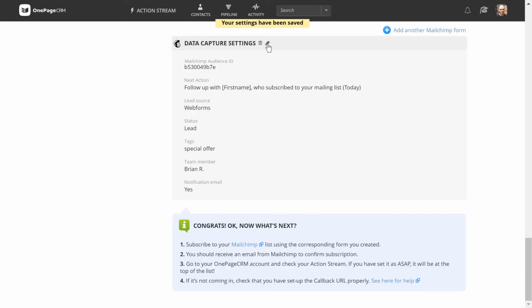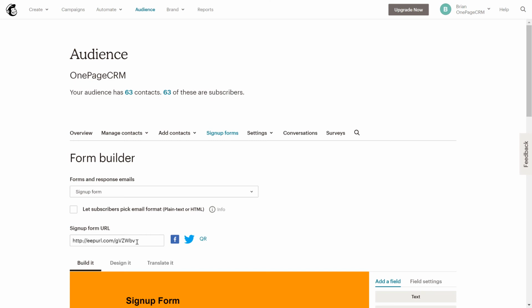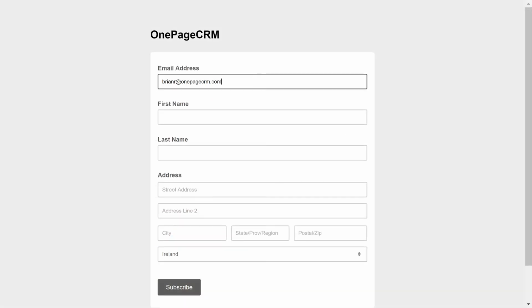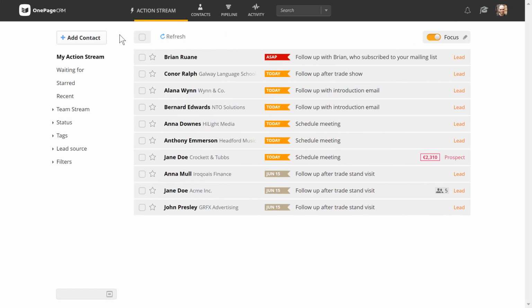You can edit your form, and you can also connect more if you have multiple forms. To test that your integration is working, go to your web form URL, which you'll find in Mailchimp. Test it by adding your own details. And then finally, check to see if the contact was created in OnePageCRM. And that's it. You're now successfully integrated.